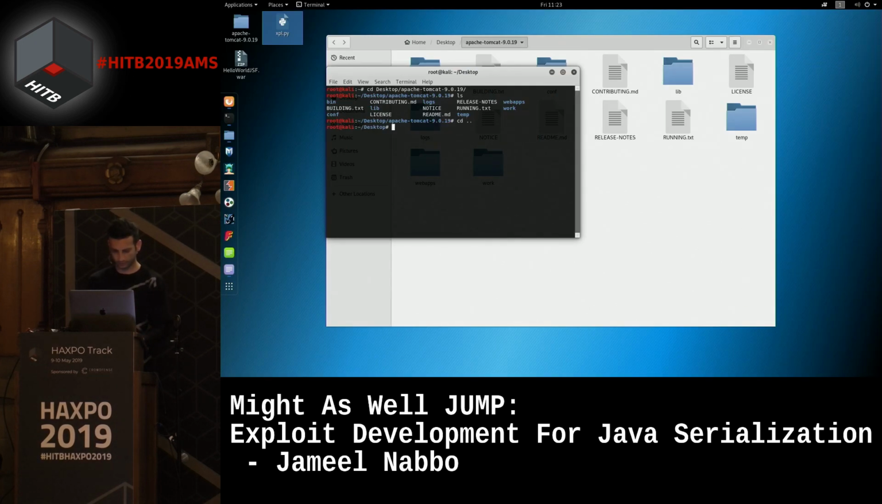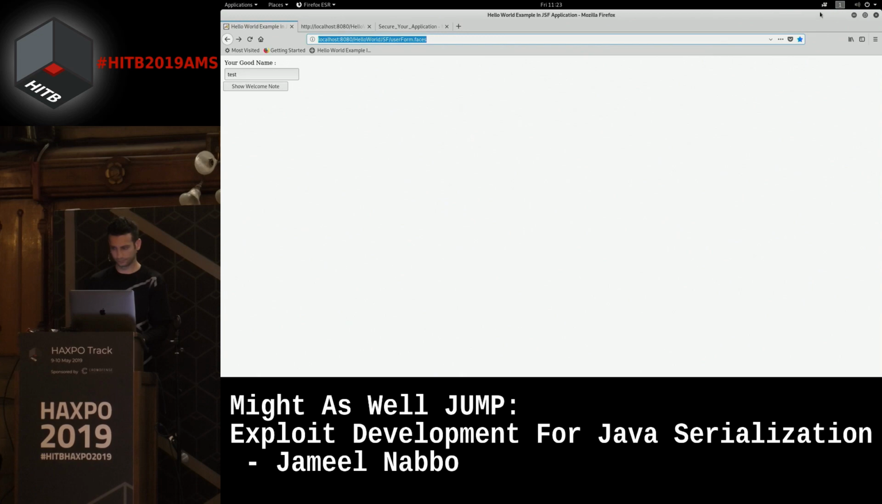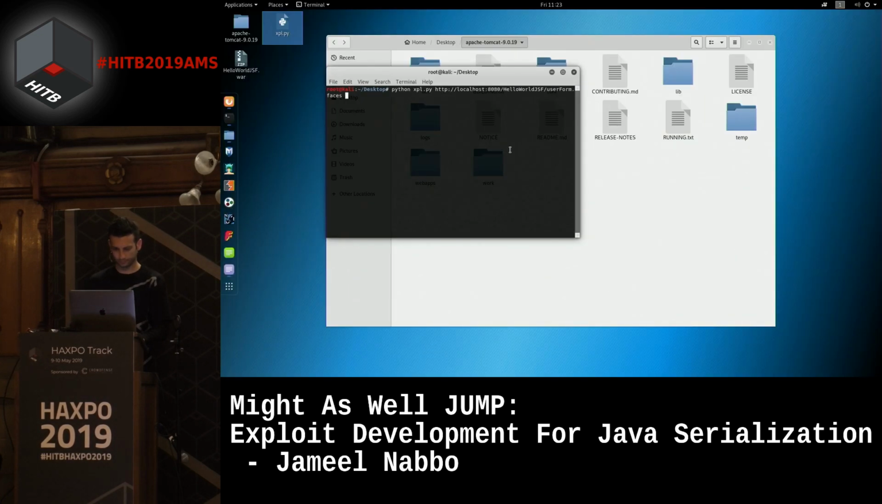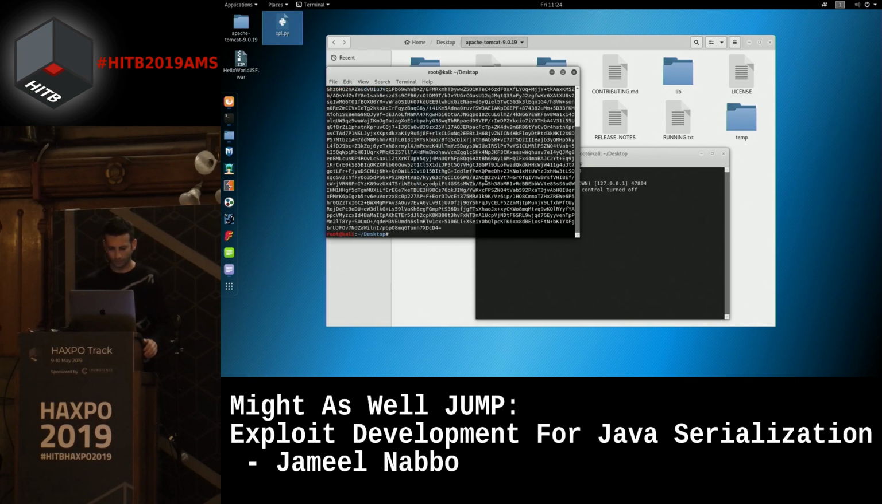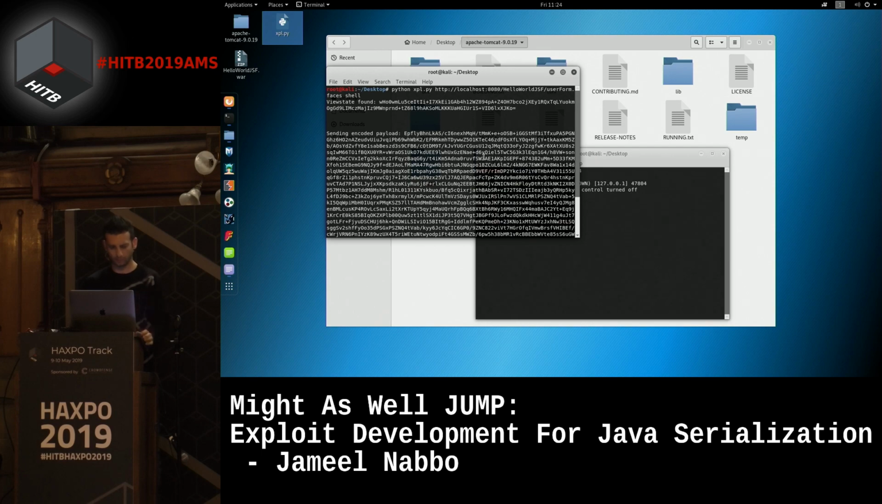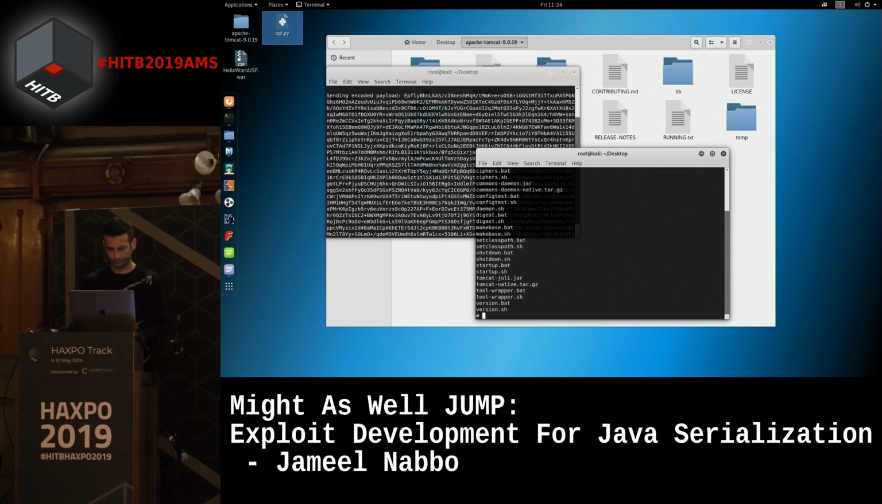Let's see how it works. What I need to do is simply set up a listener. Running. It's a brand new view state that I have for debugging purposes, and then we got the reverse shell. Of course, I'm running it as root, so it's running as root.